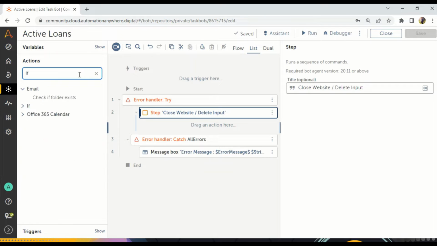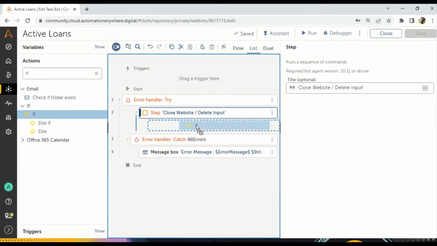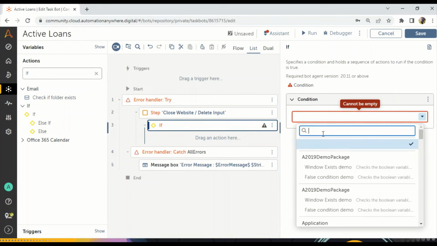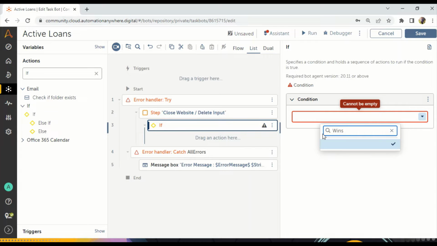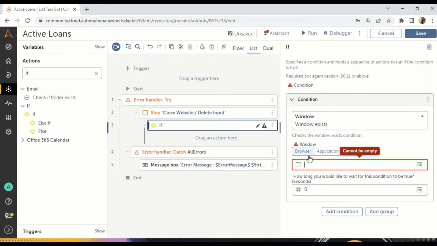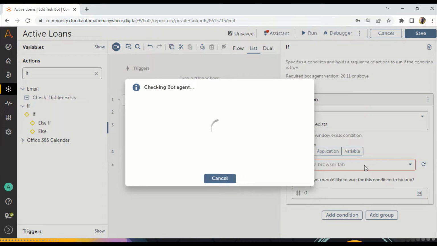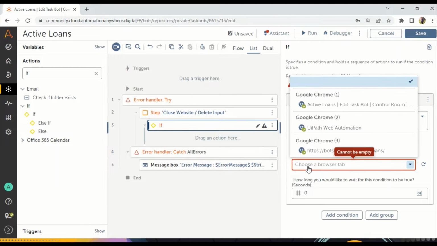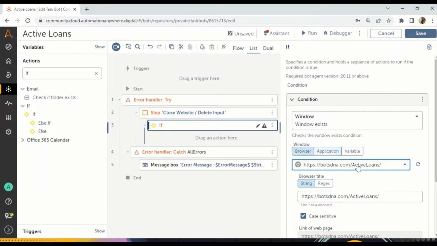The first thing is you have to take an if condition. In the if condition, I will take Window exists to close the window. Okay, if the window exists, which window? Very simple, go to the browser, refresh it and take the active loan, that particular window. Just wait for it to notify the device. Okay, it is getting the device. Now you can select the bot, DNA active loans.